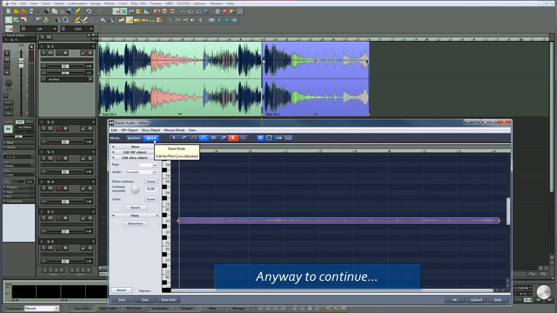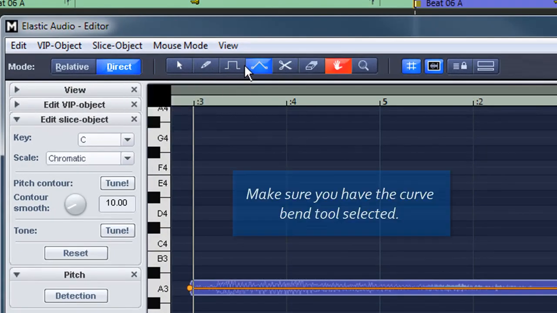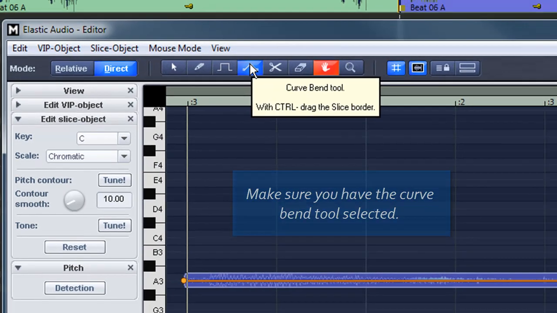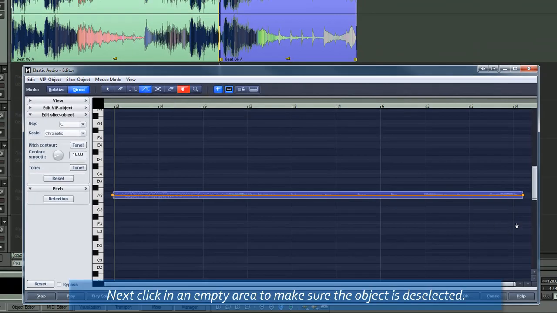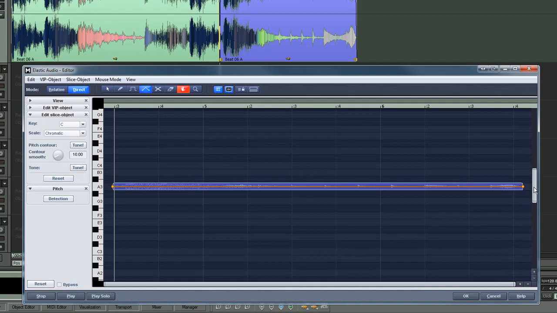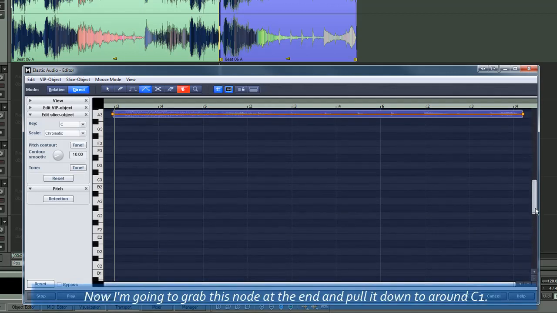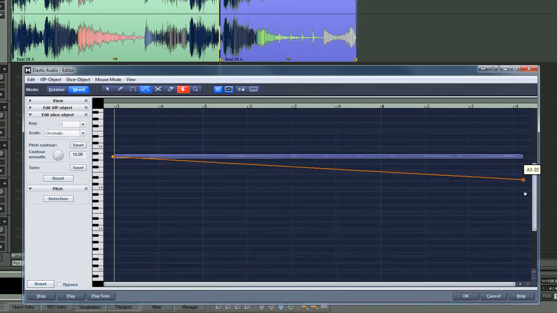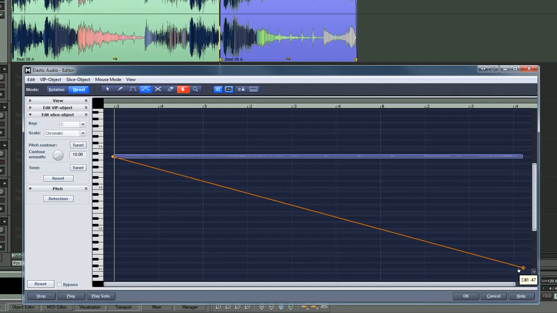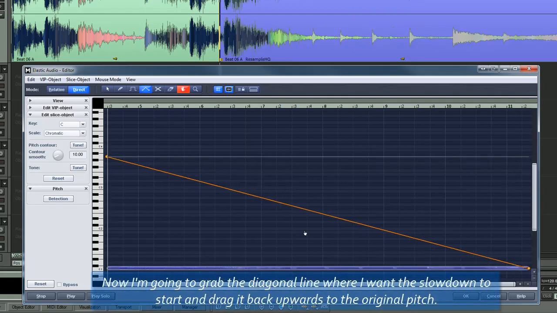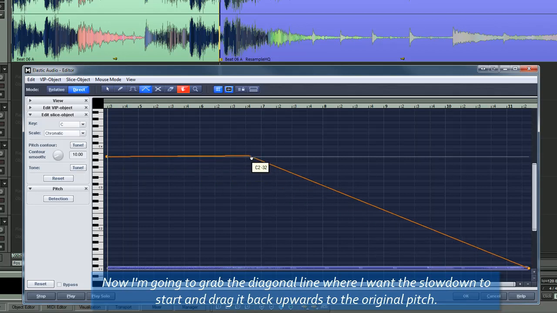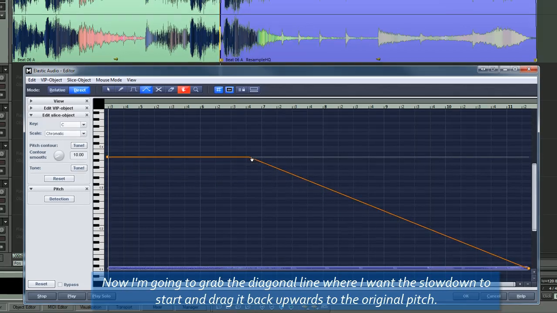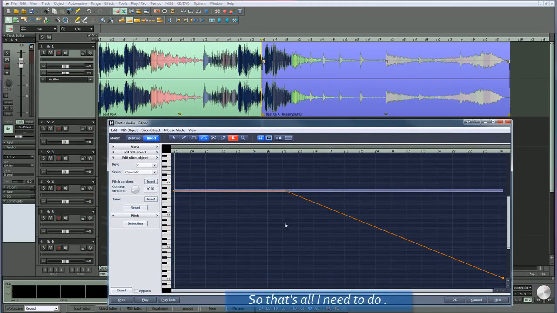Anyway, to continue, make sure you have the Curve Bend tool selected. Next, click in an empty area to make sure the object is deselected. Now I'm going to grab this node at the end and pull it down to around C1. Now I'm going to grab the diagonal line where I want the slowdown to start and drag it back upwards to the original pitch. So that's all I need to do.